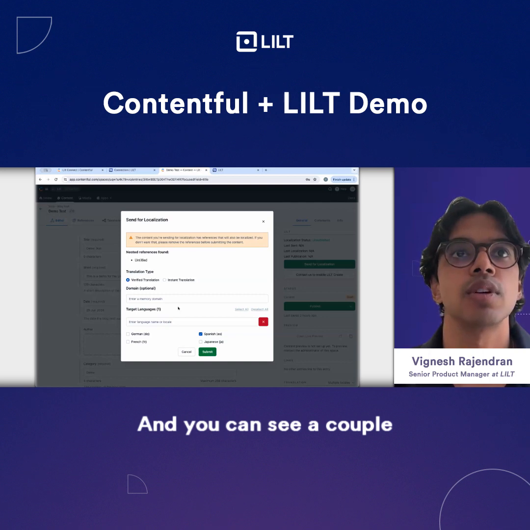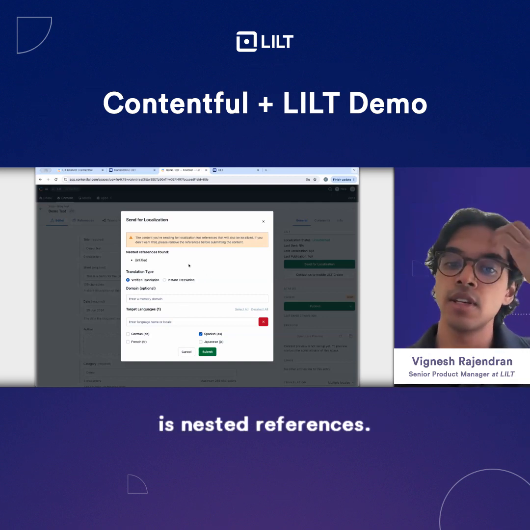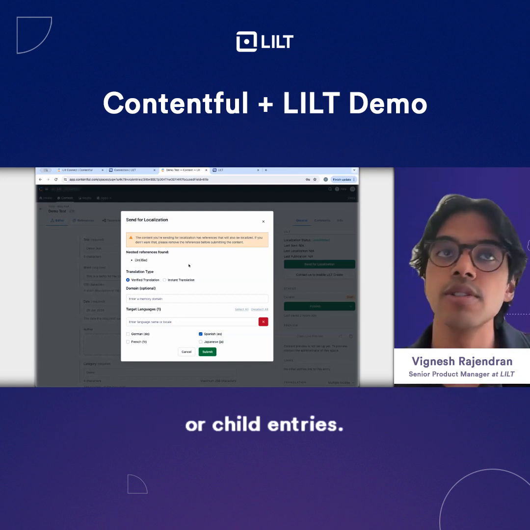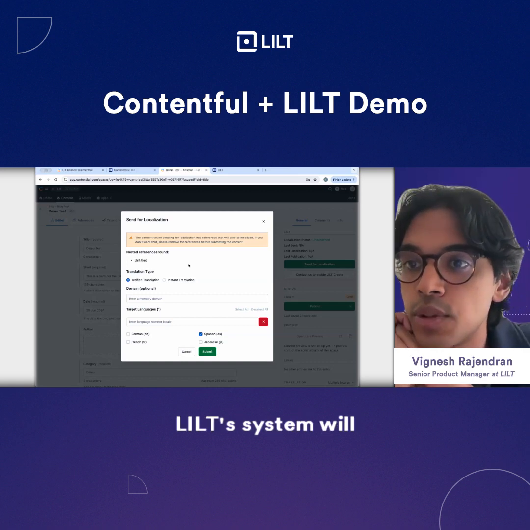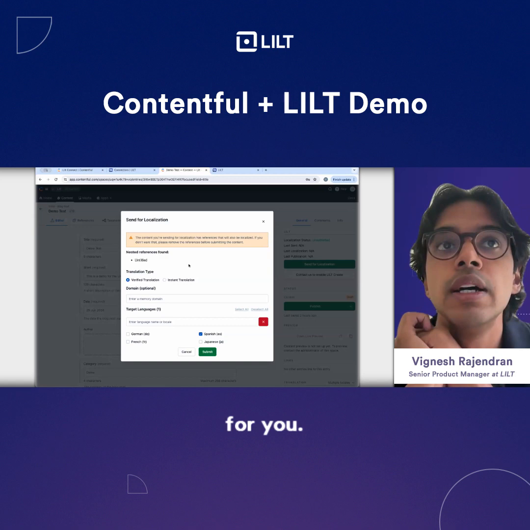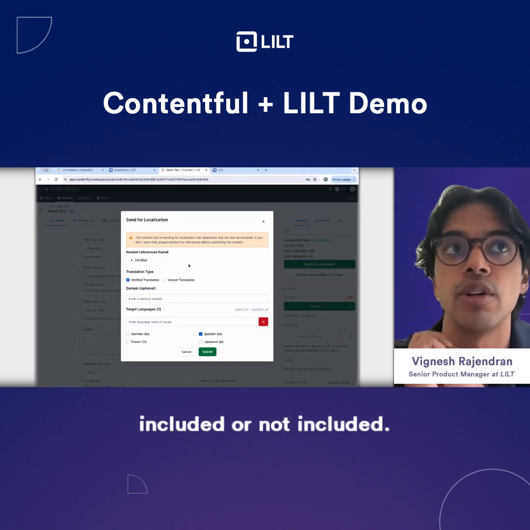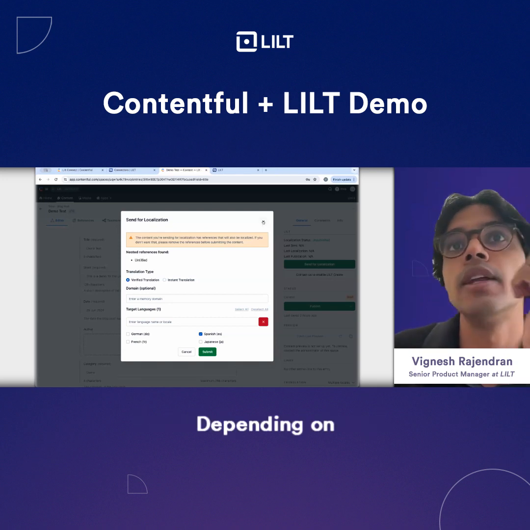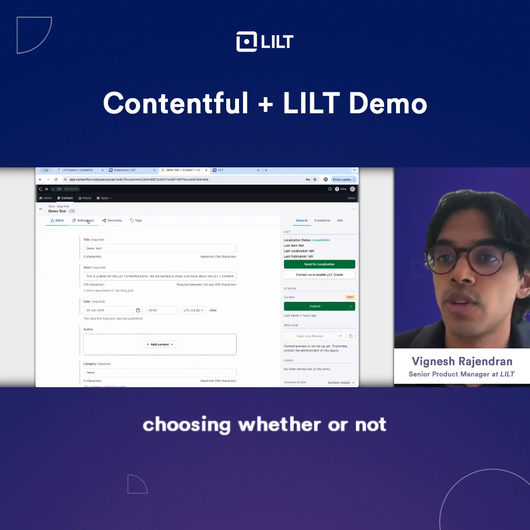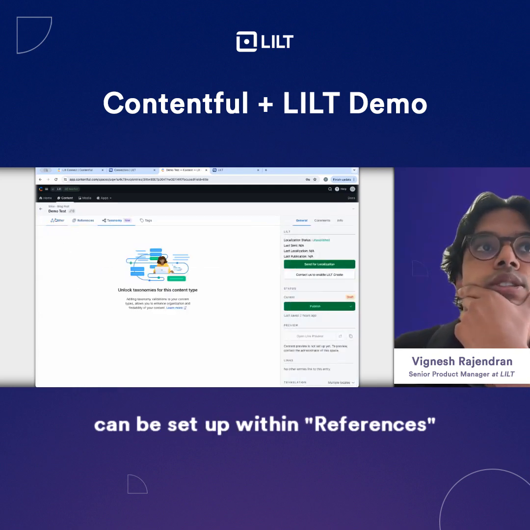And you can see a couple of things here. First, what'll come up is nested references. If you're familiar with Contentful, you know that you can have nested entries or child entries. This LILT system will automatically detect nested entries and child entries for you and showcase that so you're aware whether nested entries are going to be included or not included. Depending on where your child entries are set up, choosing whether or not those are included as part of the translation can be set up within references and taxonomy here.